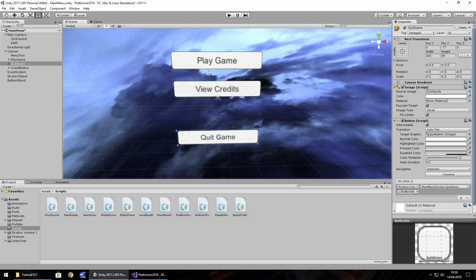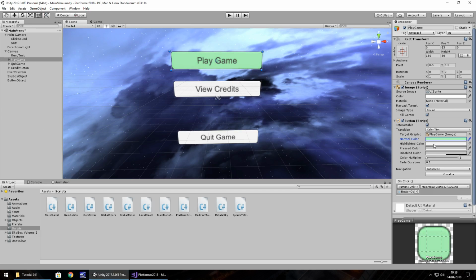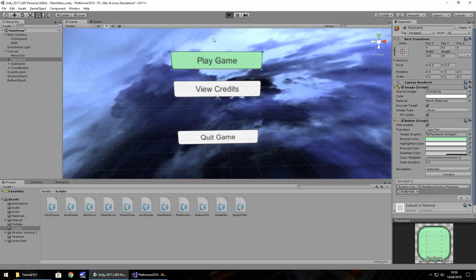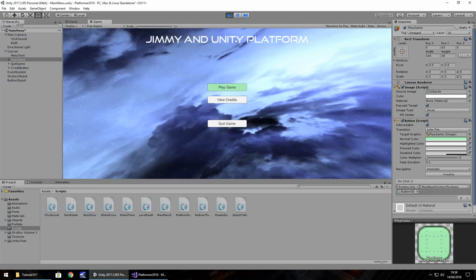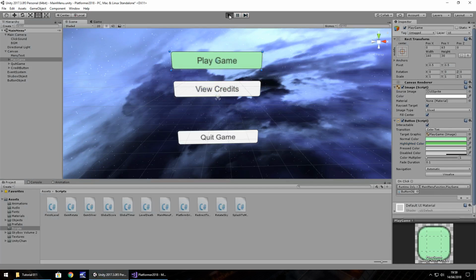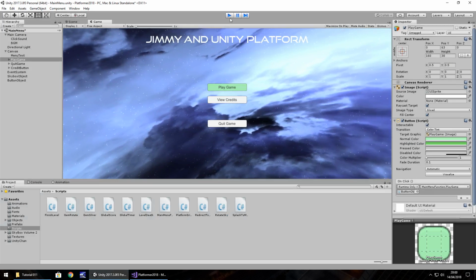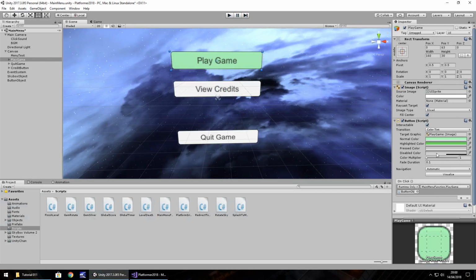Now, there's things we can do with these buttons to jazz them up a little bit. We could change our normal color to say maybe green if we wanted to. And the highlighted color. So what that means is when we hover the mouse over, it changes color. And we could always change the highlighted color to maybe a darker green, I guess. So you can see how that's working. So we hover over, it goes darker. And then the disabled color is probably best left gray, but these buttons won't be disabled at any point, so there's no point bothering with disabled color.